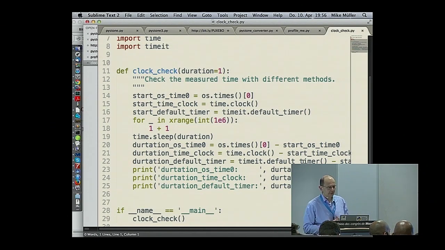I use os.times()[0], which gives me the first entry in the os.times tuple. And I use clock, and I use default_timer. Depending on your operating system, you might see different results, because unfortunately, at least in Python 2, time.clock can give different values for Unix systems and Windows systems. Therefore, I used times[0] here and let it run.